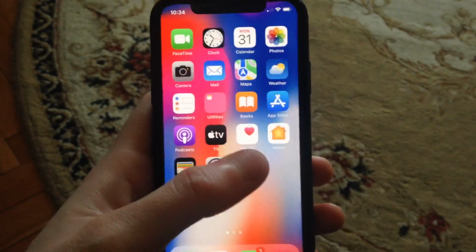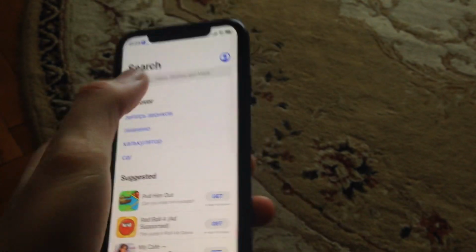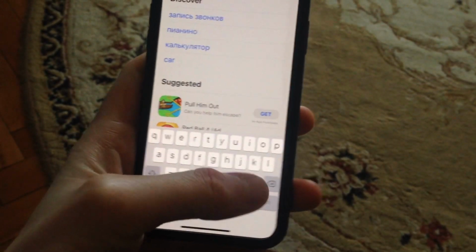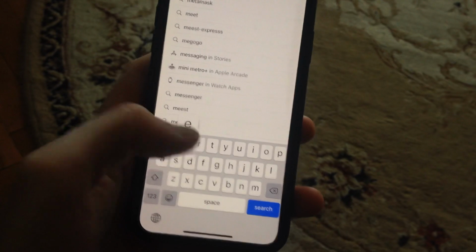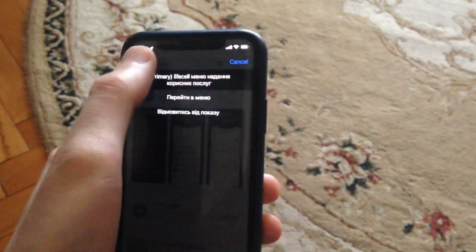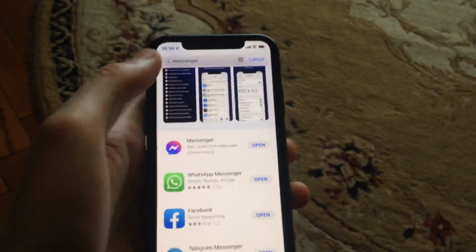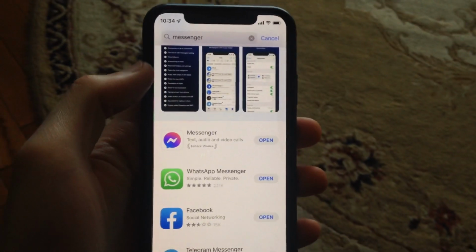And the last option you can try is to update your Messenger. Go to the App Store, go to the search tab, and write here Messenger. And if you see here not Open but Update, just tap on Update and wait until it successfully installs the latest updates for your Messenger.